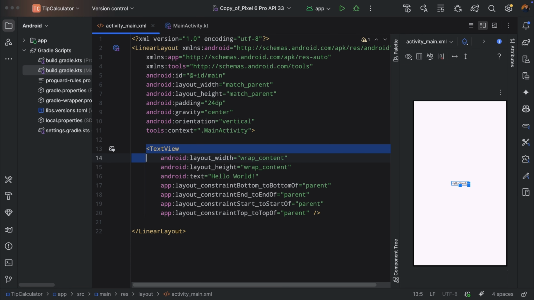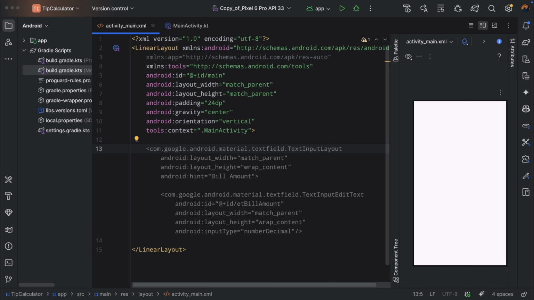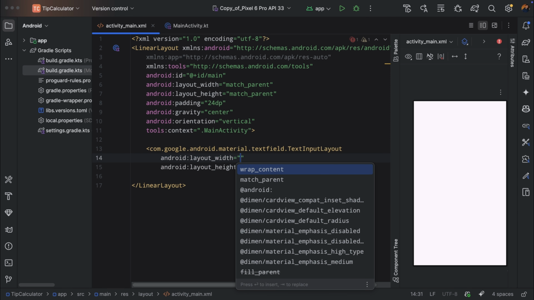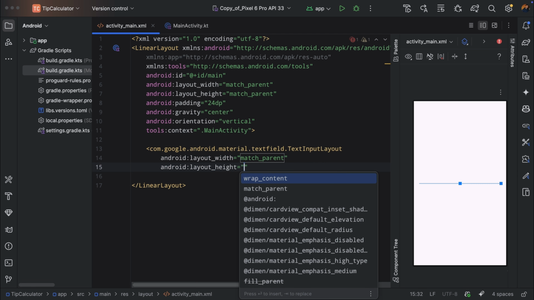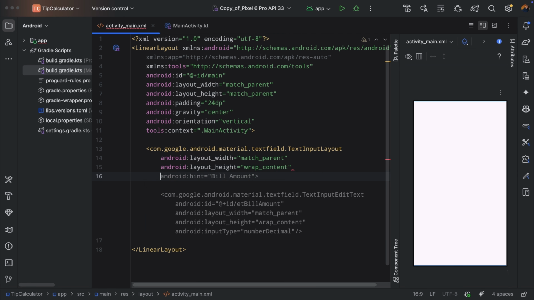Now remove this text view, and here we need to use the material text input, right? So add this text input layout. Please make sure of one thing: you don't need to add the text input edit text here. You need to add the text input layout, so add that. Then for layout width, add match parent. Then for layout height, add wrap content.